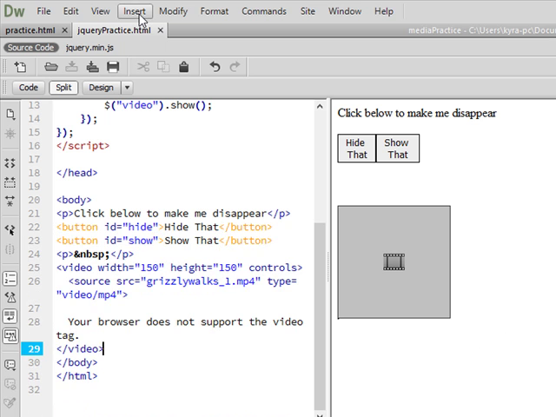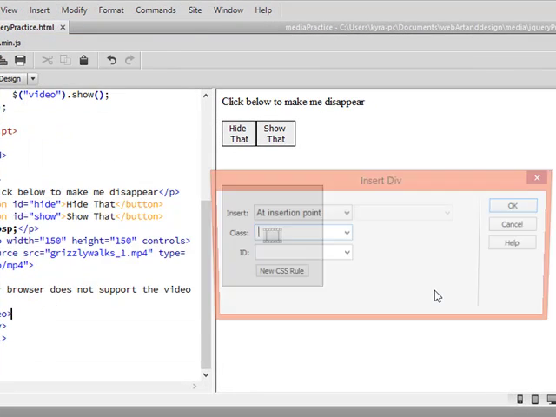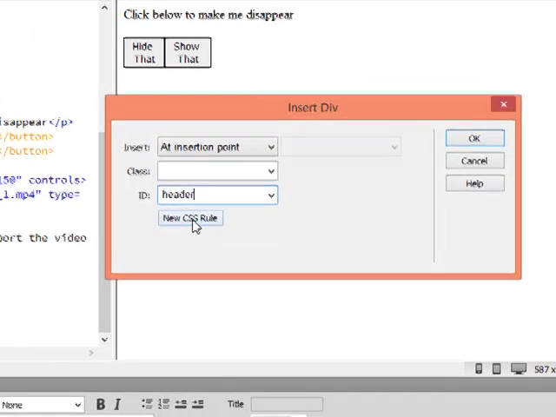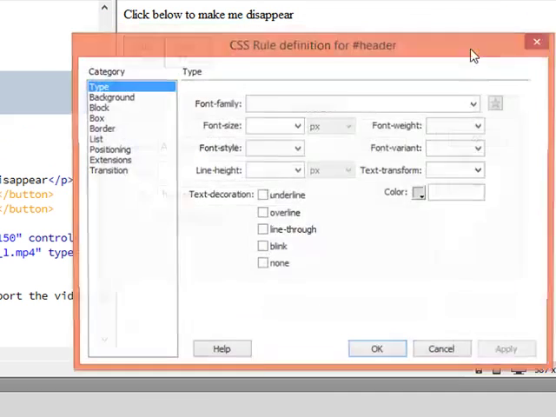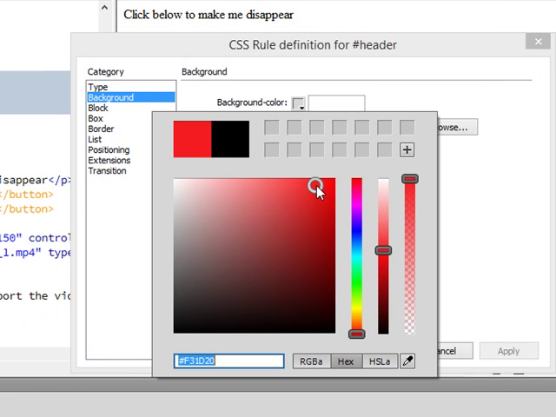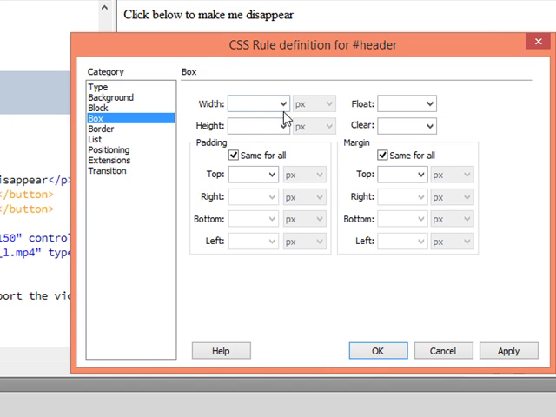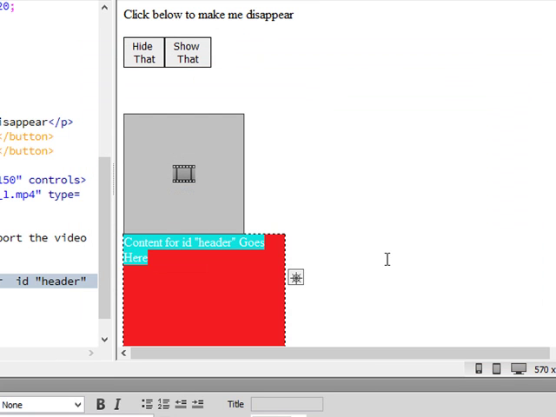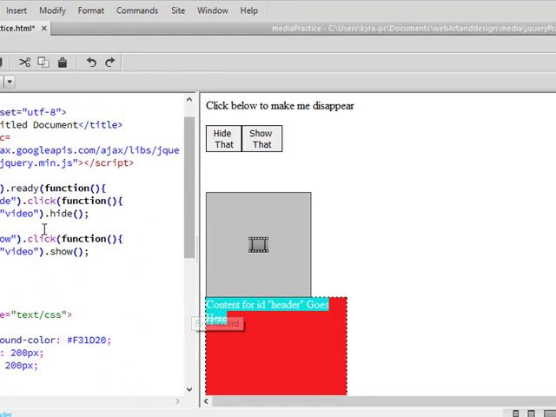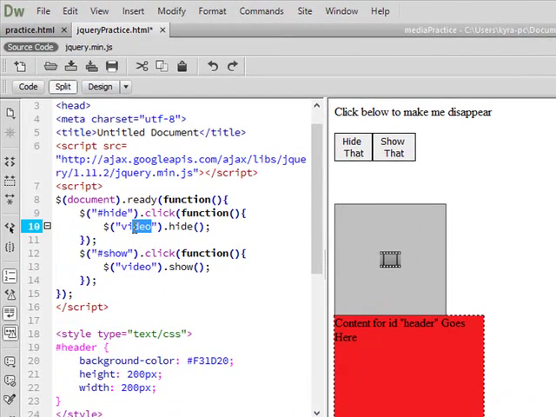In fact, let's just do that as a quick practice. So I'll put in a div, and I'll give it an ID of header, and I'll just give it a background color and a width and a height so we can see it. And I'll give it 200 by 200 and click OK, click OK. So now I have that there. So this is something I want, now I want it to make disappear something with an ID. So header.